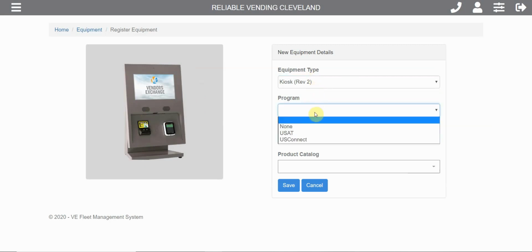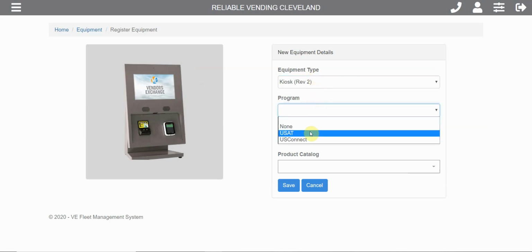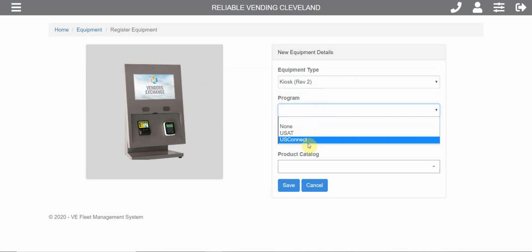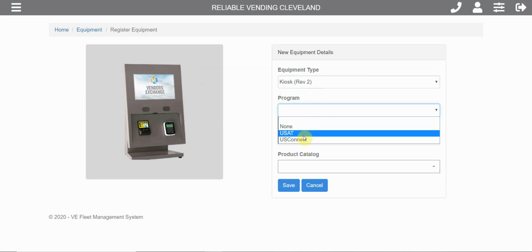That's the equipment type. Then you'll move down to the program, which is going to be USAT. If you were US Connect and you selected it, it would give you an automatic name, but you'll notice with USAT, it leaves the name field blank. This is where you create a name. You can use any naming convention you want.